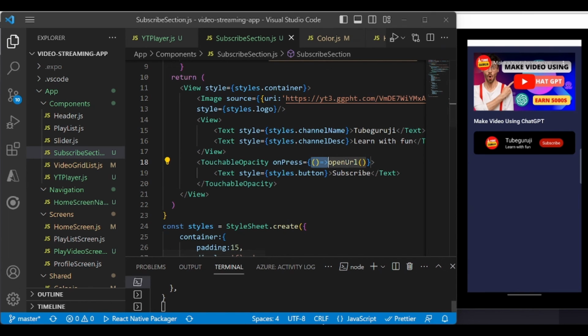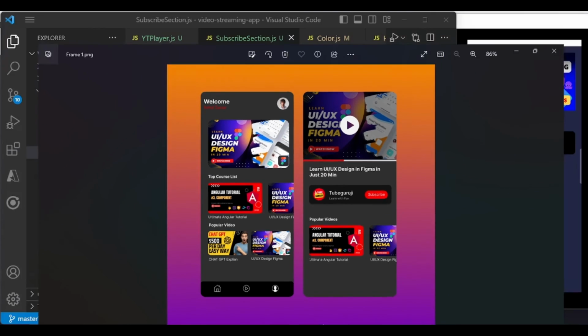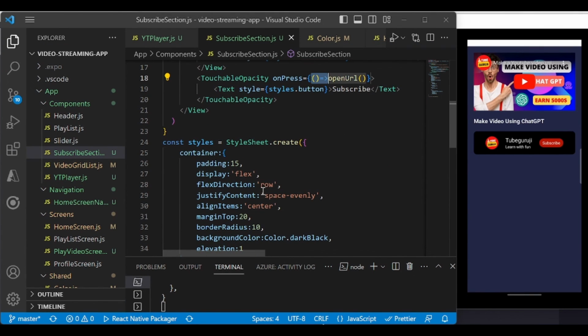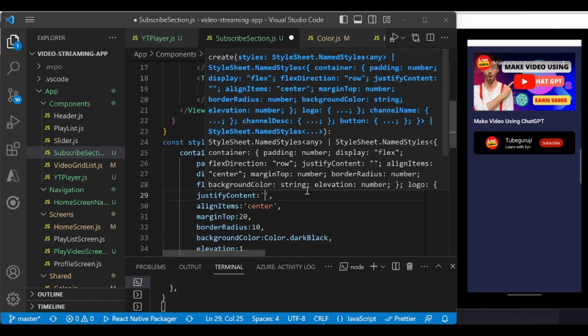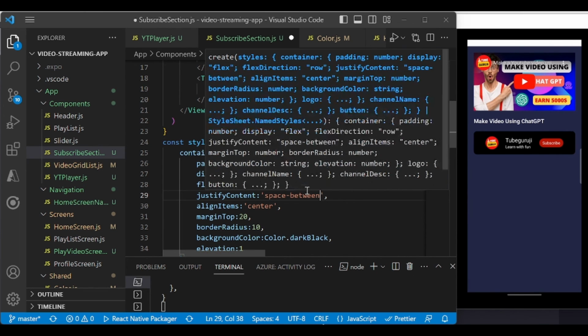If you see this button, the spacing is a little bit different, so we can change it. Instead of space evenly, we can define space between, maybe. Let's see how it looks. Yeah, that's perfect. So if you see, that's how we want it. I think we completed this section.